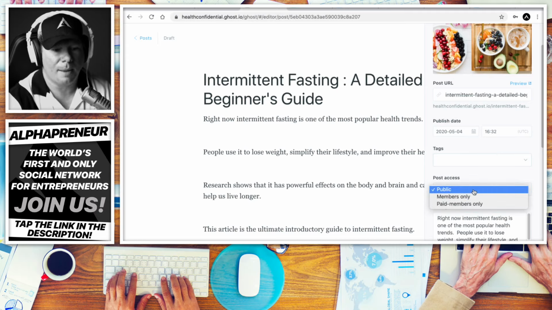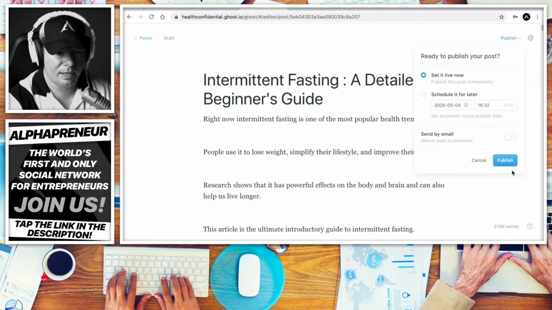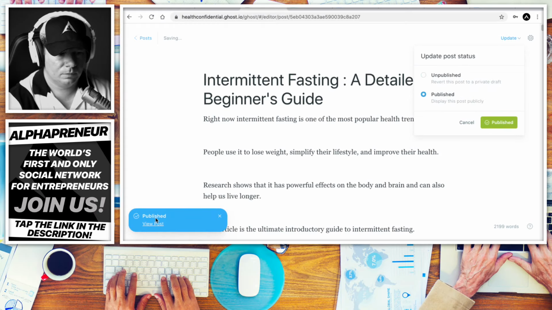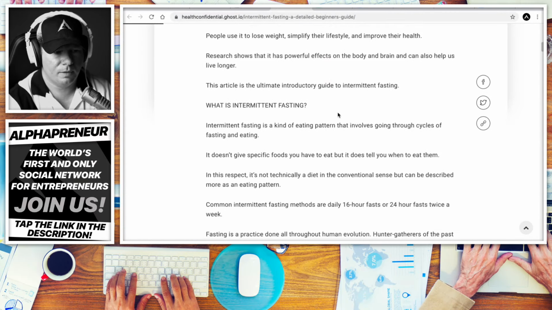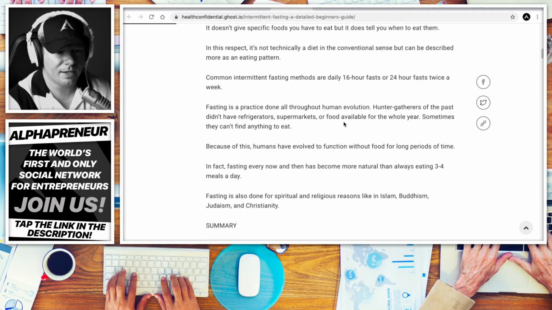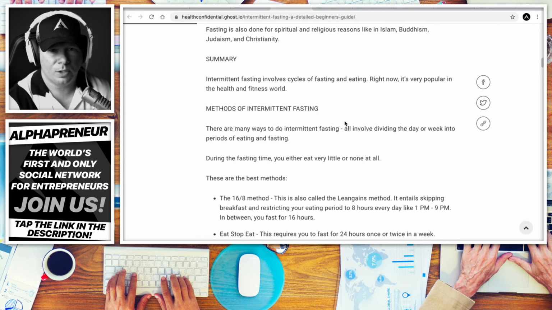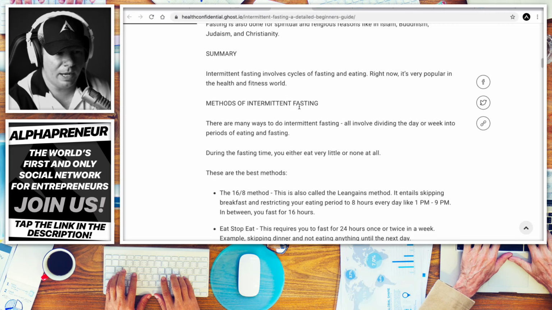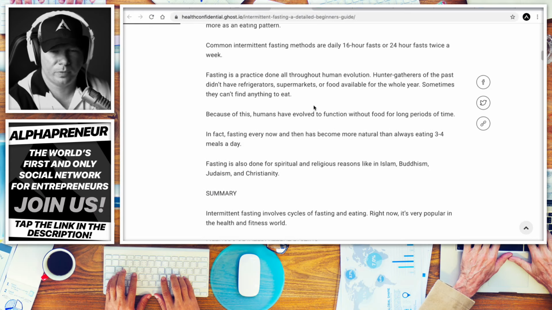Post access. Here, I'm actually going to make this public so you can see what this actually looks like formatted live on the site. So I'm going to hit publish, set live now. So see the text, the formatting is based off of the font and layout for the theme. What I'm doing now, I just copied and pasted out of Google Docs, but what I will do later is come back and bold the sections, and maybe add in some images throughout the copy itself.